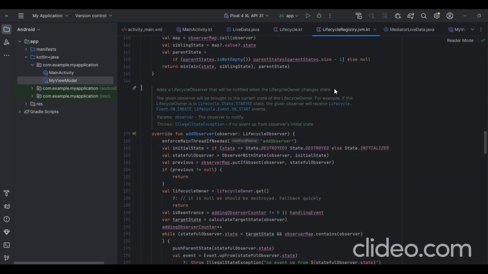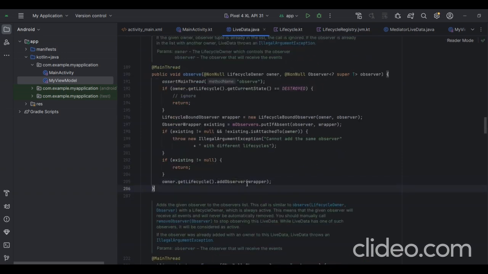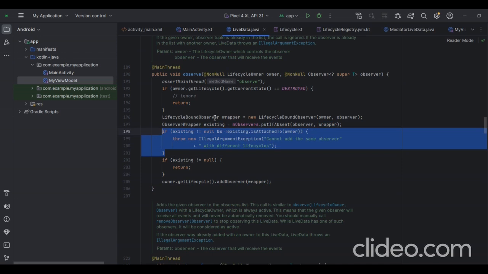It is a lifecycle: add a lifecycle observer that will be notified when the lifecycle owner changes state. The given observer will be brought to the current state of the lifecycle. For example, if the lifecycle owner started, then the given observer will receive on create. Then it will give us the event change. So we are getting the event change here into the wrapper, and then the wrapper will be used for getting the existing, and then we will perform all those things.